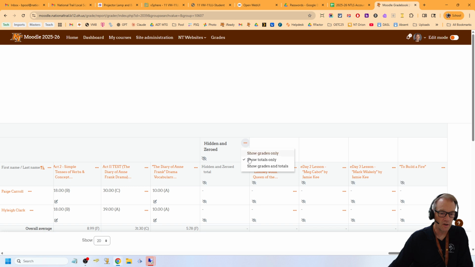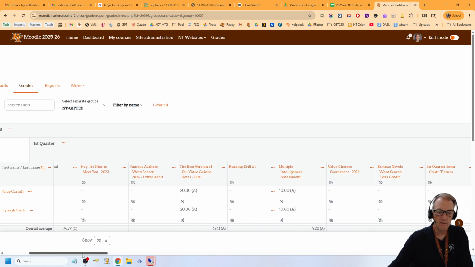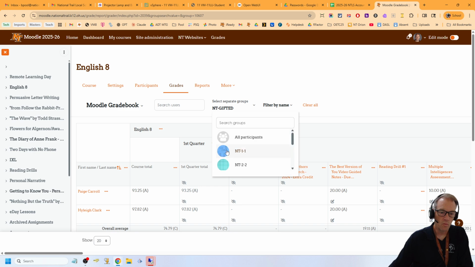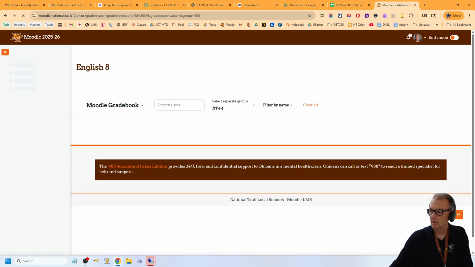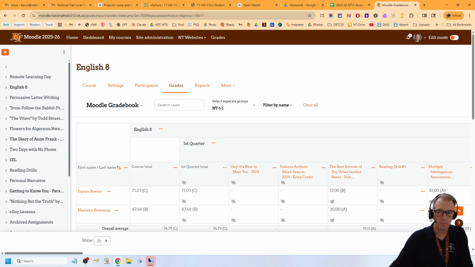Again, all I do is go there and say show totals only on the hidden and zeroed instead of all the items, and then your gradebook will load way faster after that. A little hint on how to get your Moodle gradebook to load and move much faster.